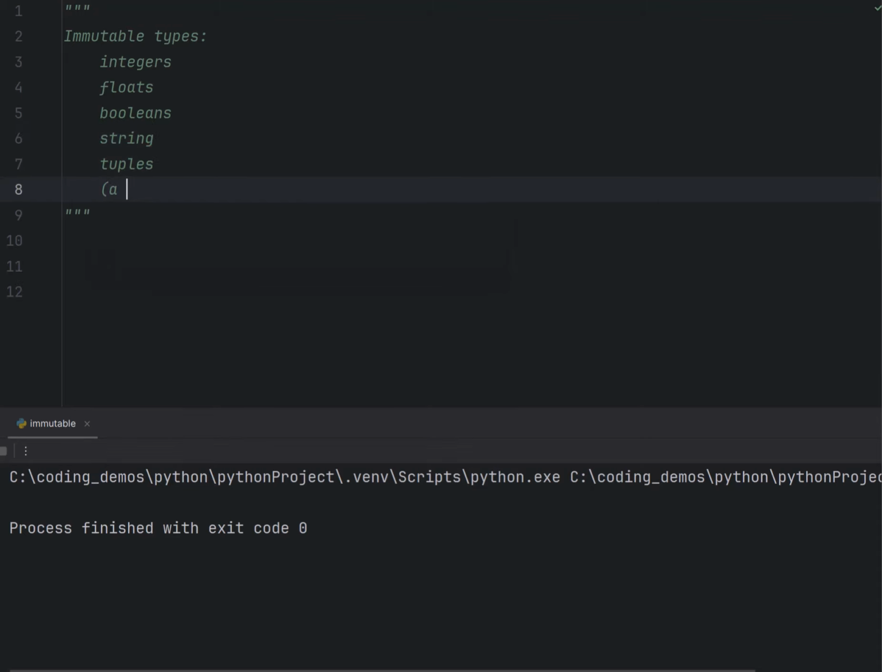When you pass in a variable with a mutable data type, such as a list or a dictionary or a set, think more complex data structures, you can modify that variable inside of your function, and those changes will persist outside of the context of that function, even if you don't return the updated variable from your function.